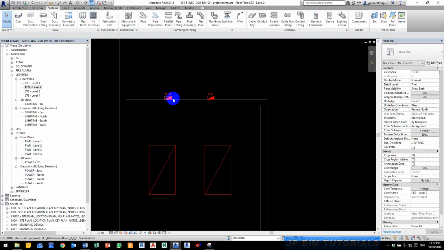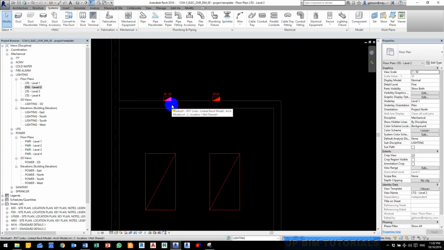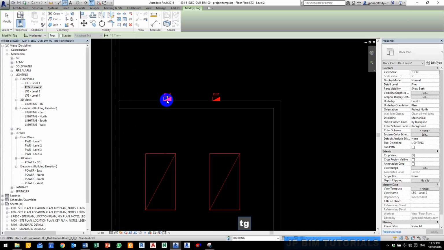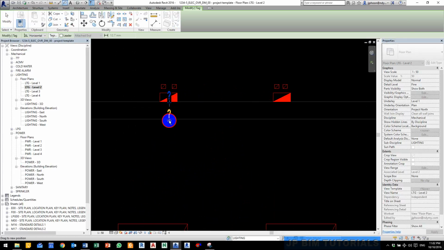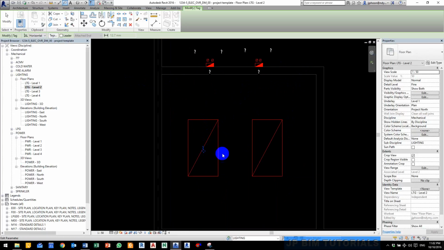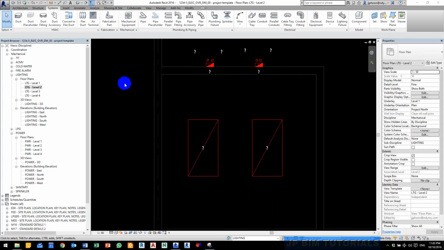So next we're going to tag all these DBs. So shortcut key TG and just start tagging all of these DBs. Just space it out so that when you rename it later on, there is space for you to type. Escape. So let's just give these DBs some names.